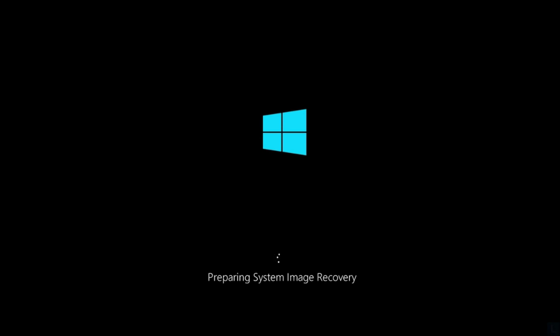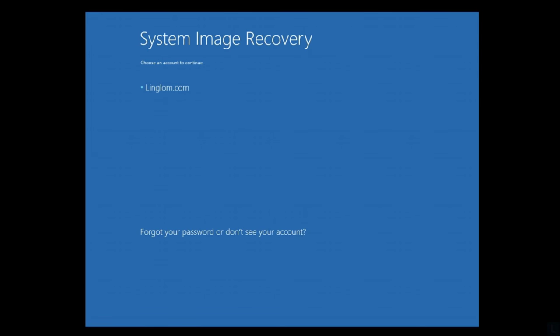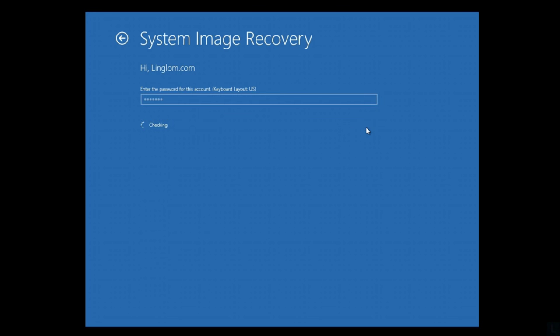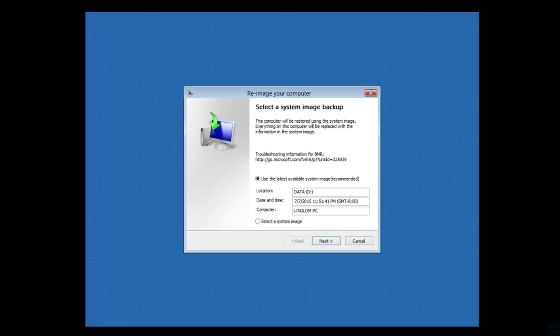Now Windows is booting into System Image Recovery. Next, select your user account and enter password, and select which backup image you want. The most recent backup is selected as default options, and click Next to continue.